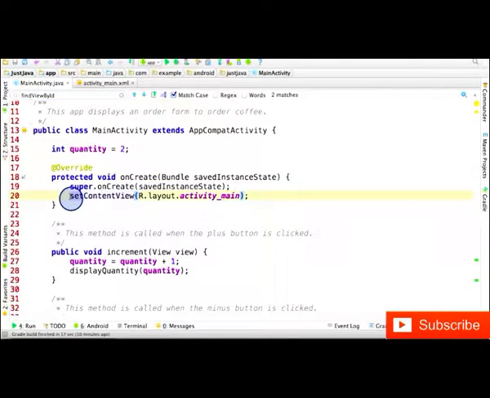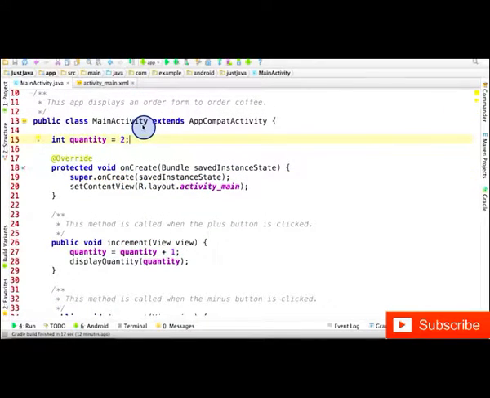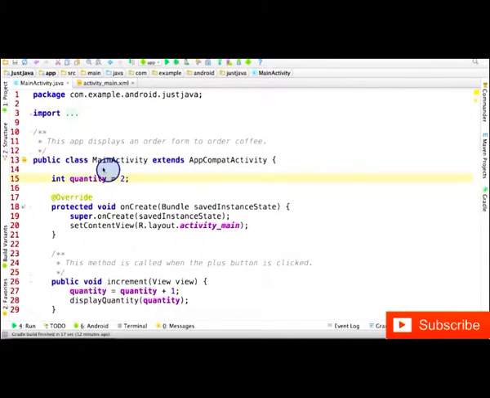Speaking of which, earlier in the main activity class, we see a call to setContentView. But if you search for this in the file, it's also not defined in the main activity. So where are these methods defined? Well, main activity is actually a pretty short file. It's only about 90 lines long. But there's actually more to this class than meets the eye.